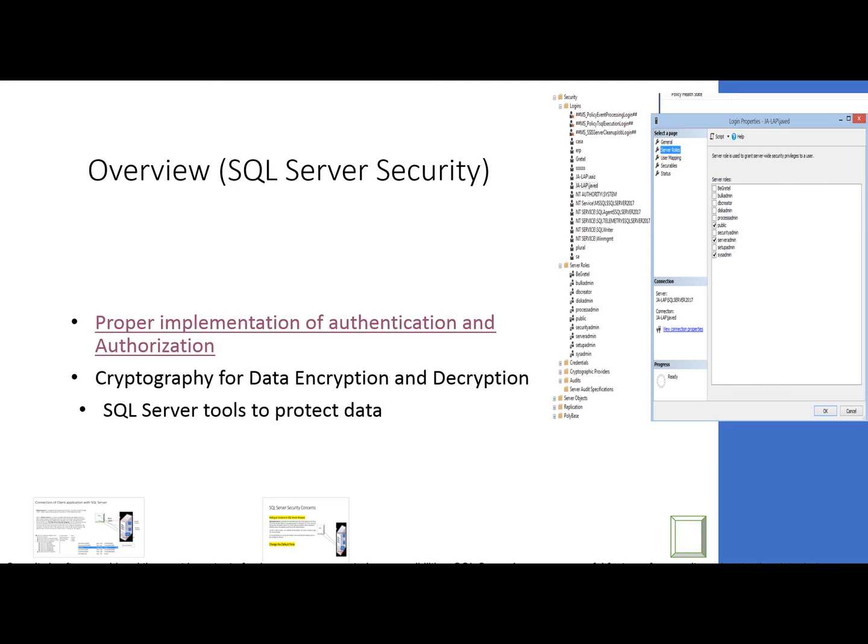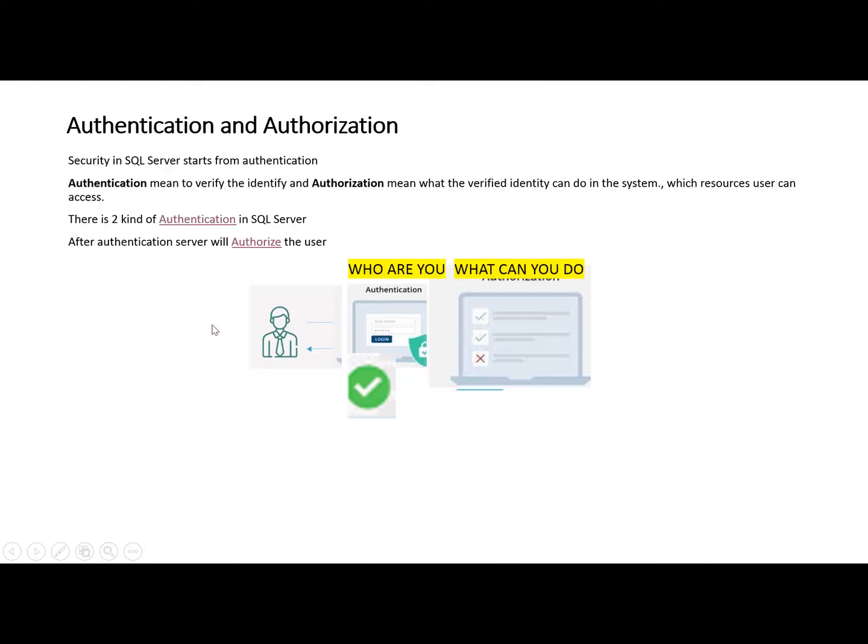This is the SQL Server module regarding SQL Server security, and in this video we are going to discuss authentication and authorization in SQL Server. We will see how to implement the proper authentication and authorization in SQL Server. So first, let's get to know what authentication is and what authorization is.